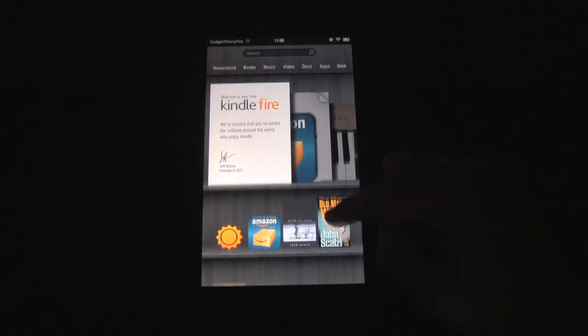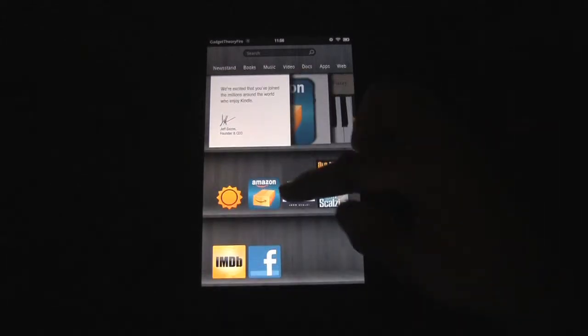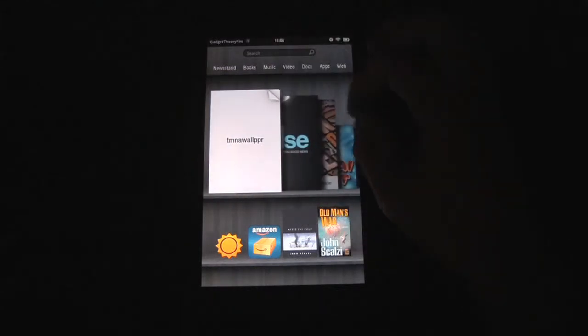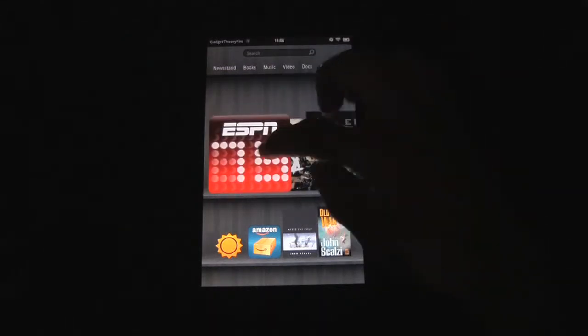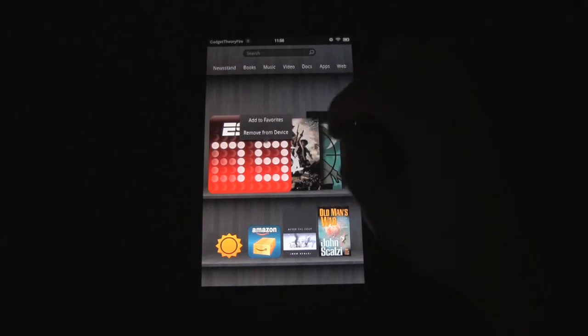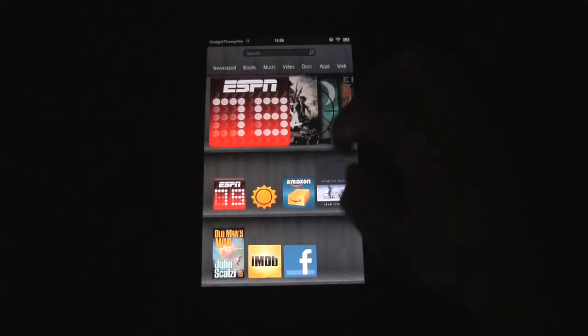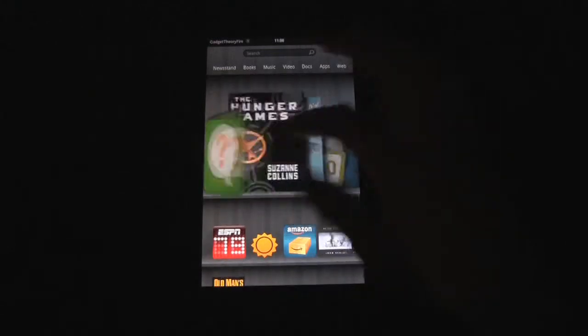And then down below here you have your favorites that you can pin. You can take any app or anything whatsoever you have and press and hold down on it, and then you can add it to your favorites. Then it pops up down below and it'll always be there no matter where you are.